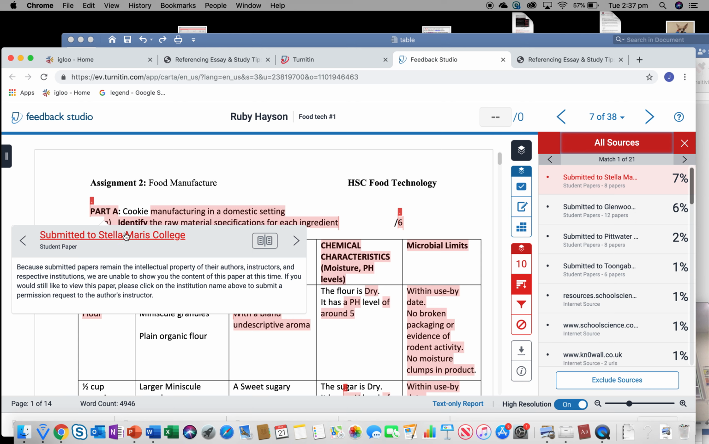Now this is quite interesting. This was submitted to Stella Maris College. I know that this was submitted in a previous year, and that is because these subjects go for a full year. If you want to check for collusion among students within your particular class, particular year, at the end when they've uploaded, I'll have to show you how to make your own. You'll have to be an instructor and make your own subject. But if you're happy to use it this way, keep using it this way.